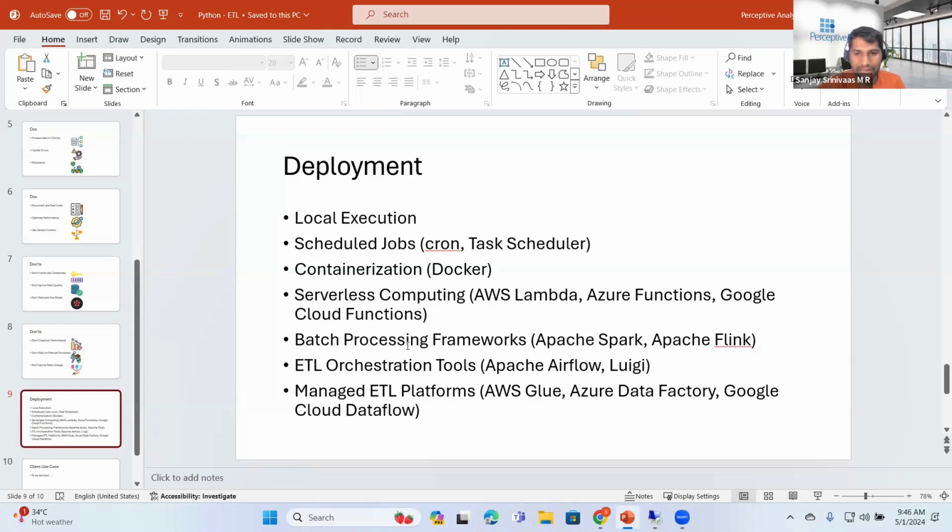Then batch processing. This is mainly for big data situations. So Apache Spark and Flink. These are used for distributed computing. Whenever you have large amounts of data and you're batch processing them, you can use these frameworks to deploy your Python script. We also have ETL tools.